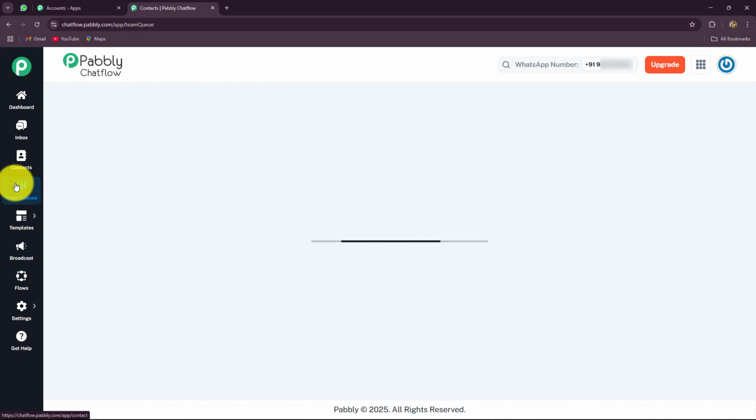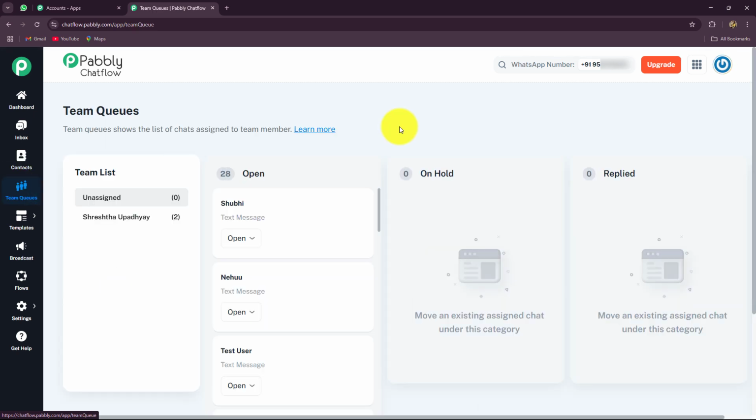Okay, then we have the team queues over here by using which you can assign chats to your team members so that you can manage your customers, your clients on the basis of their requirements in a personalized format from different team members. And also you can track the performance of your team members, track the inputs which you are receiving from your customers or clients, and in this way you can manage your productivity easily.